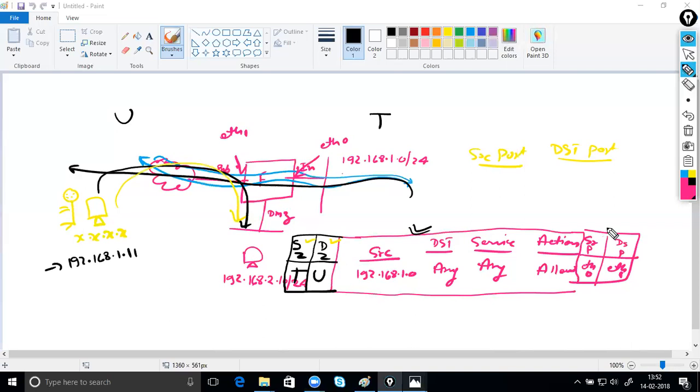So apart from Palo Alto and FortiGate, the Checkpoint vendor uses different methods to deal with it, although the basic concepts remain the same.